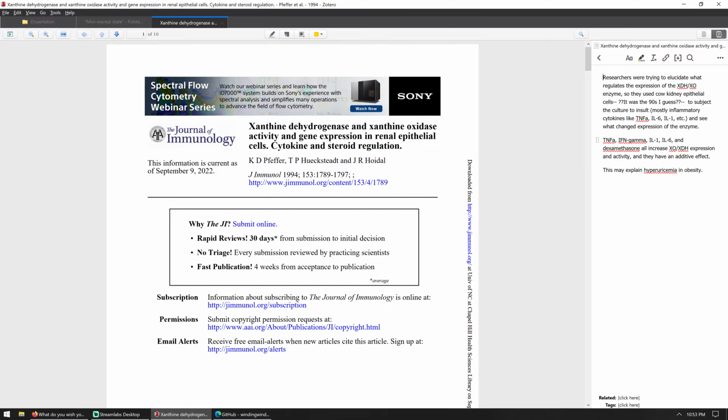So these notes, I tend to do notes to myself. I summarized whatever the paper was about pretty briefly. Researchers were trying to elucidate what regulates the expression of the enzyme. So they used cow kidney epithelial cells, question mark, it was the 90s, I guess, to subject the culture to insult, mostly inflammatory cytokines, and see what changed expression of the enzyme. They all increased this expression, they have an additive effect. And then this is a note for myself: maybe this explains hyperuricemia and obesity. So I summarized what they were doing, what they found, and my thoughts about it that I might end up writing about someday. So that's what my notes tend to look like.